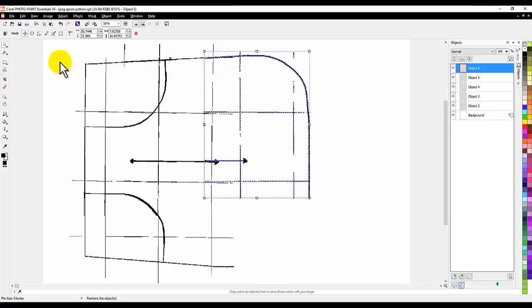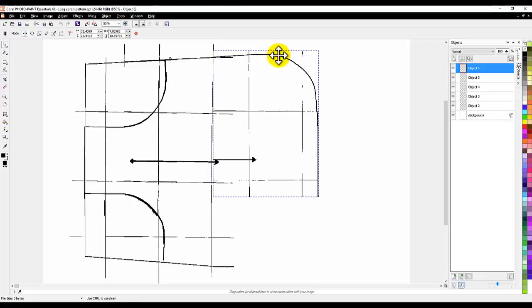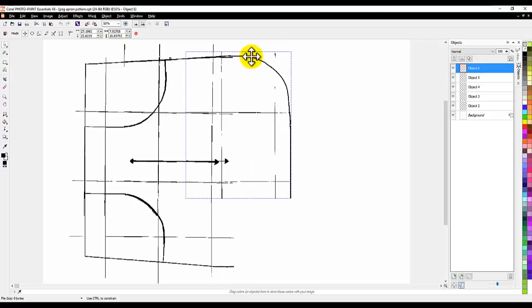Because I've got object pick rather than just move, I actually lose the image when I'm moving it. So I'm just going to try and get that back. Now, by clicking on the move tool here, you will be able to see the scan as you move it. Okay, you can see here that this one is not square. When I move it around, it's a little bit off.